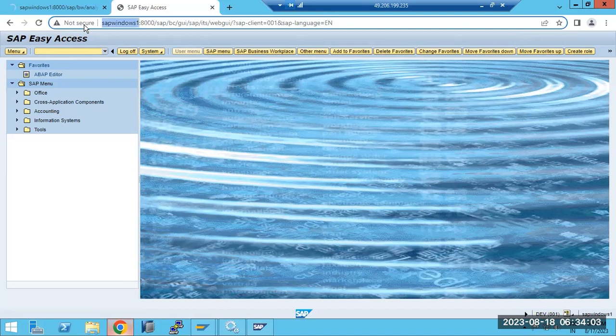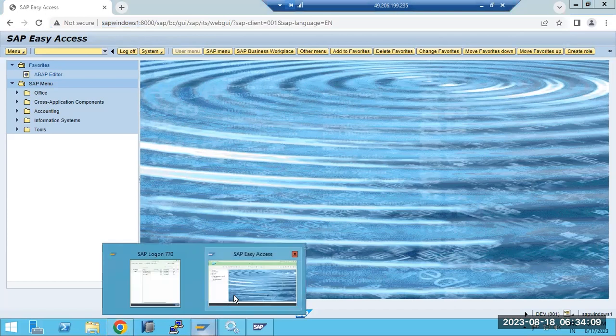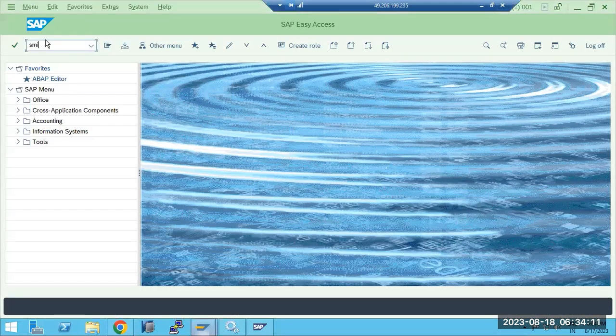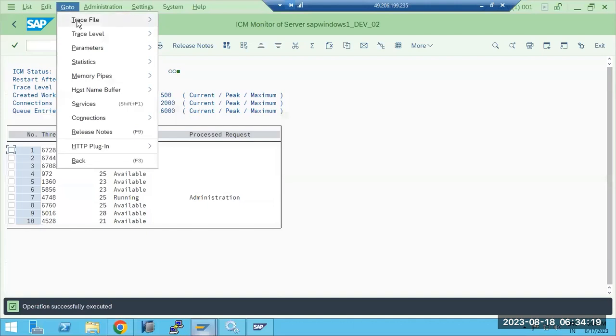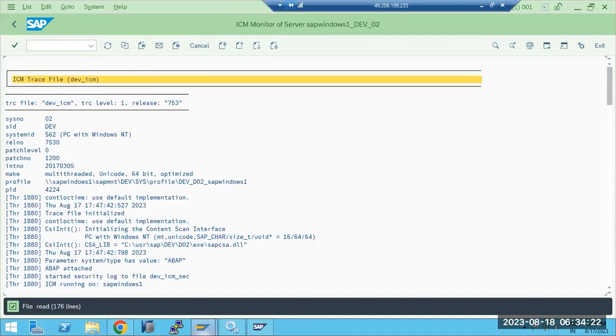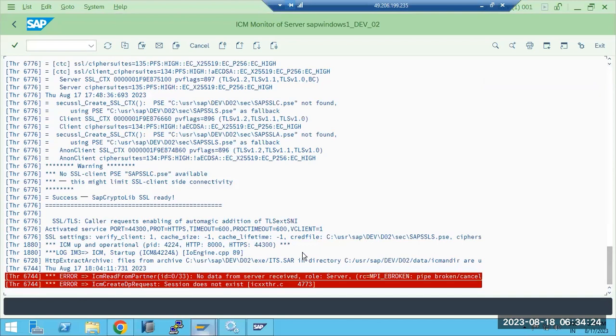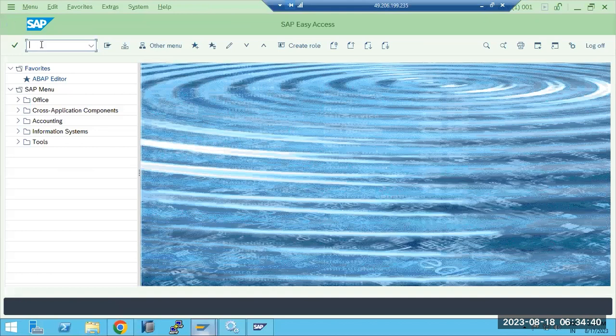Here, when you are opening from here, the ICM node in SMICM, the Internet Communication Manager, will handle all the web-based requests. If it is not handling them, you can check the error message from here. For example, we got something like 'session does not exist' one time, or 'no data from the server is received'. We may face some errors like that, and we have to fix them.